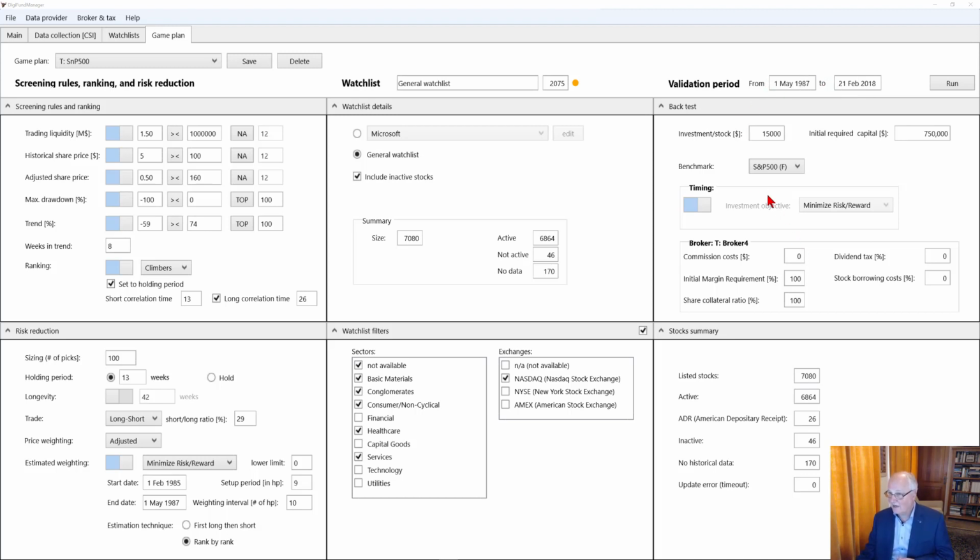Now, you also have to define the investment per stock. The investment per stock always has a maximum value. The maximum value is 1% of the minimum average trading liquidity, which is set here at $1.5 million. So 1% of that is $15,000, which is the maximum, but you can put down there any number lower than that. If you put in a larger number, you immediately get a warning which may indicate that the condition for perfect competition is being breached.